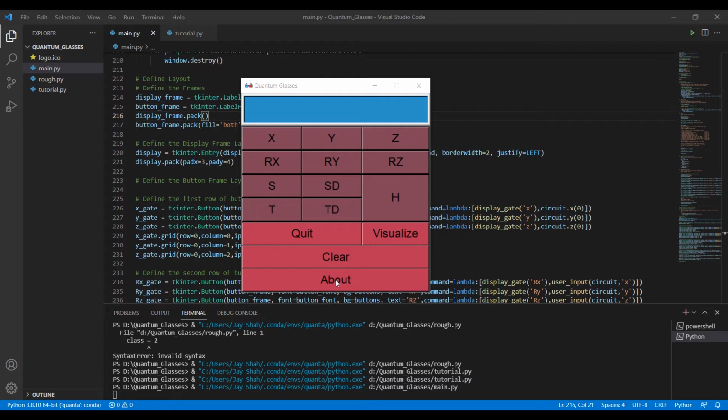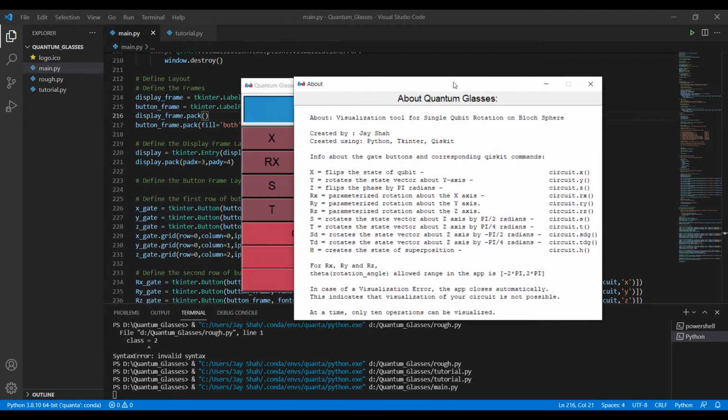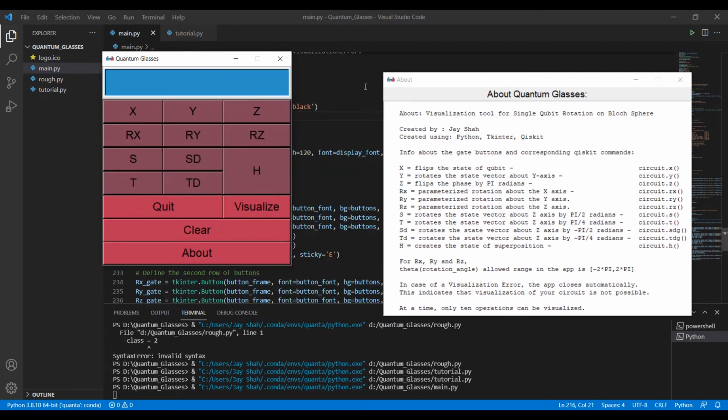About button, let's click it. You can see here the logo. The first thing to notice is we have the logo the same as our main window. If you remember from the previous video, I told you that we were setting default equal to logo.ico, and this is the reason. Even if we have any other window that pops up, it will still have this logo. Then the title is About.